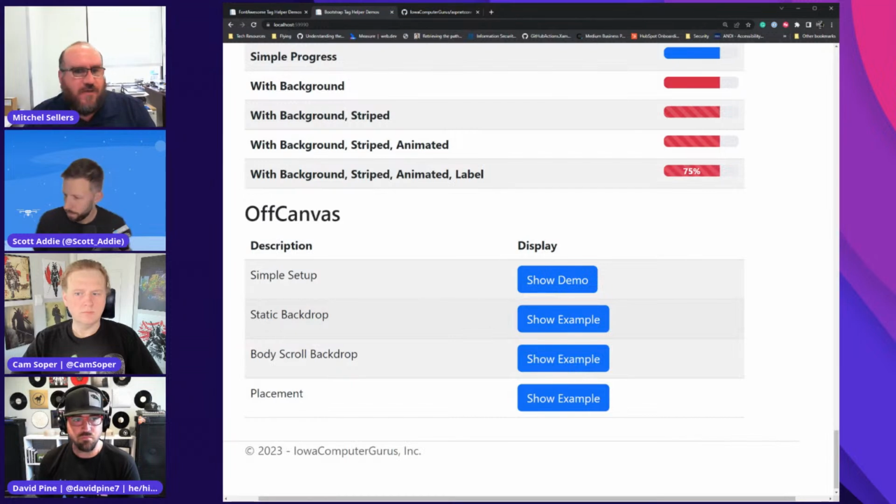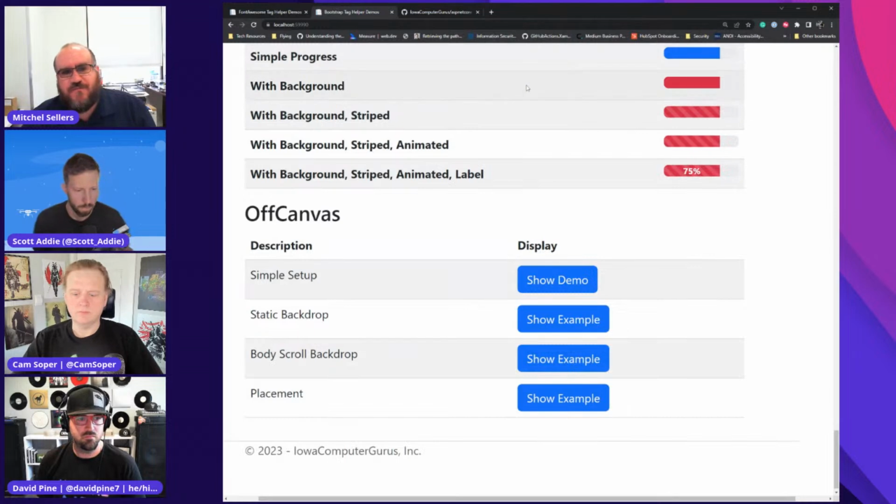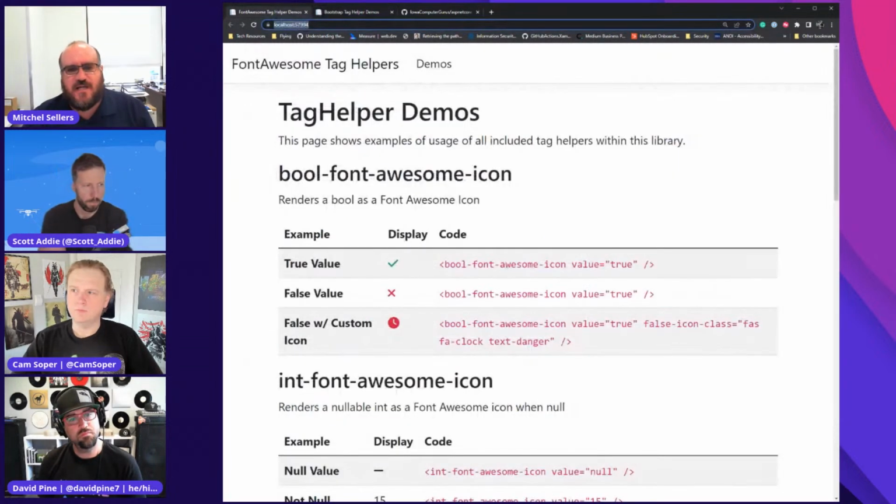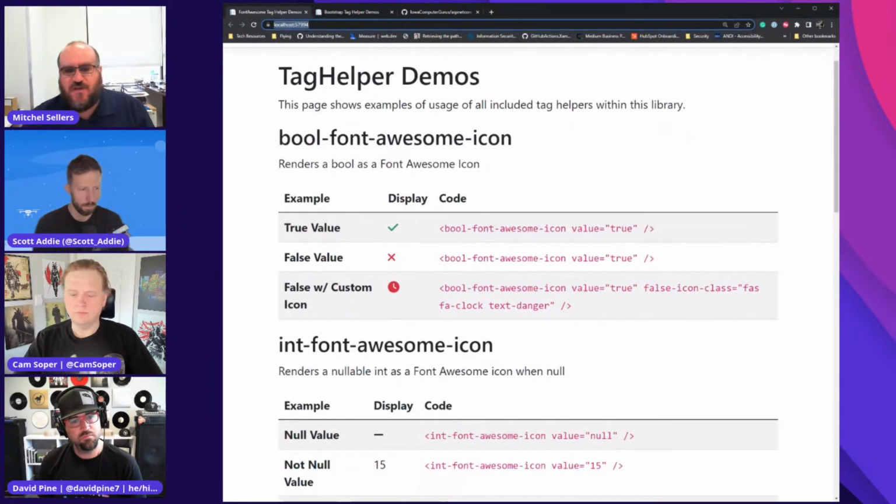And the one other example that I have with this is we created a second set of tag helpers specifically for working with Font Awesome icons.